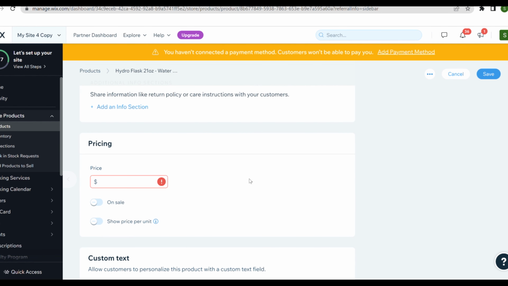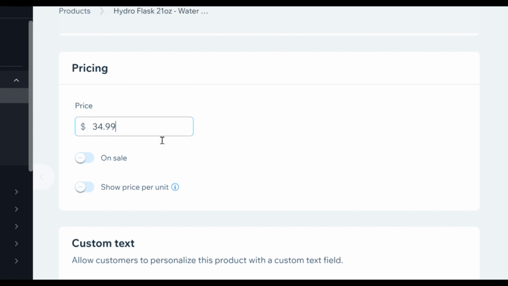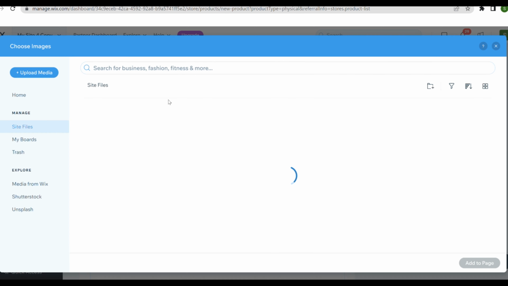It's time to set the price, and we follow our competitors and write $34.99. To get an advantage, we might lower it at some point, but right now we keep it at $34.99. We have to add product pictures, and we scroll to the top of the page and click Add Pictures.